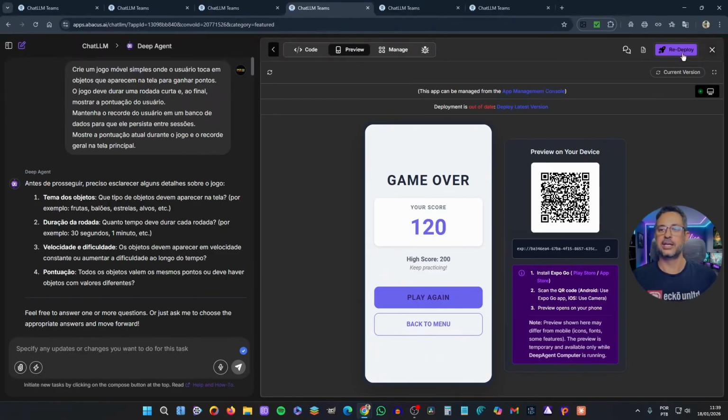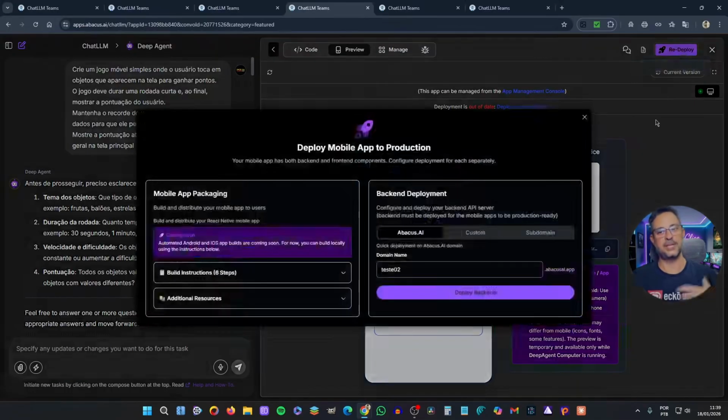If everything is okay, just click on Deploy and it will automatically give you a domain. If not, just follow the steps I just mentioned to set it up locally. And remember that you'll be able to use DeepAgent to automatically deploy to the App Store or Google Play.